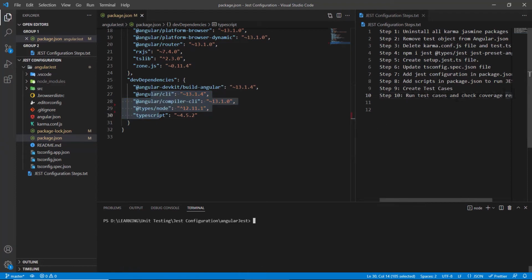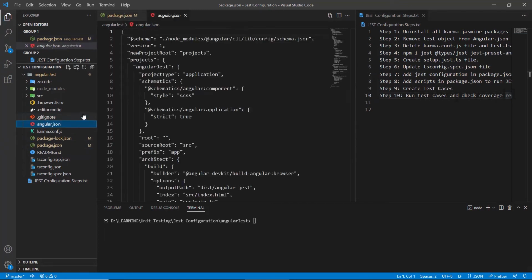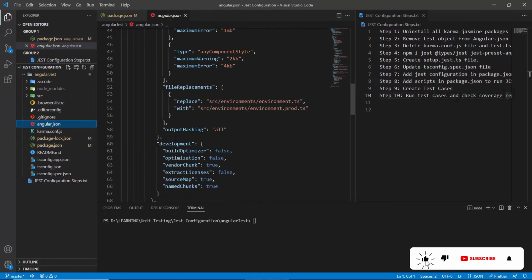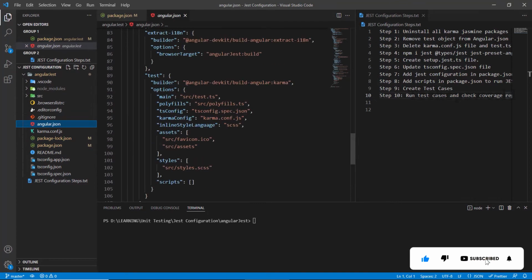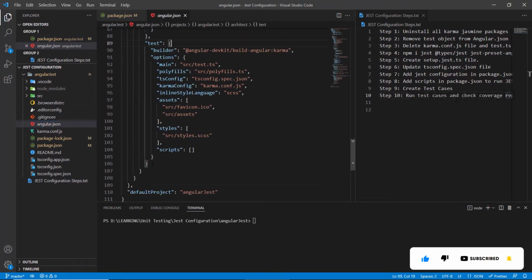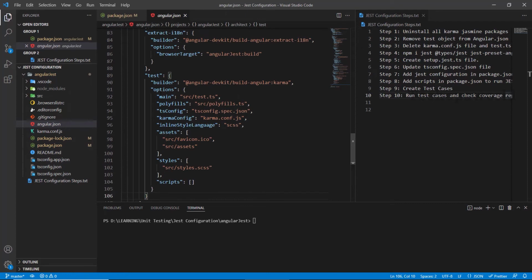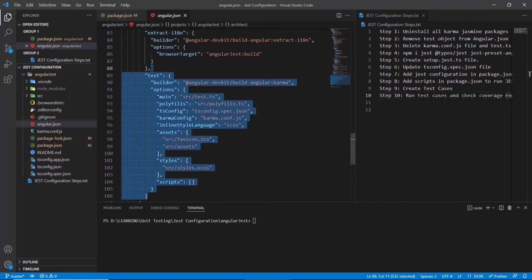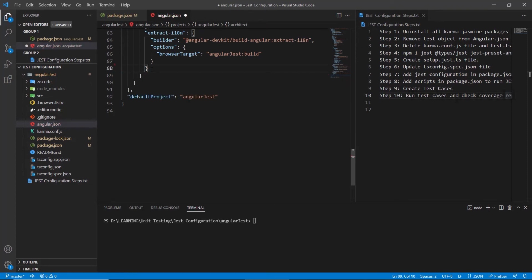Okay, so the next step is to remove the test object from the Angular.json file. Let's go to the Angular.json file. Go till the end. We'll have a test object. Remove this completely. And save it. And the next step is to delete karma.conf.js file and test.ts file.